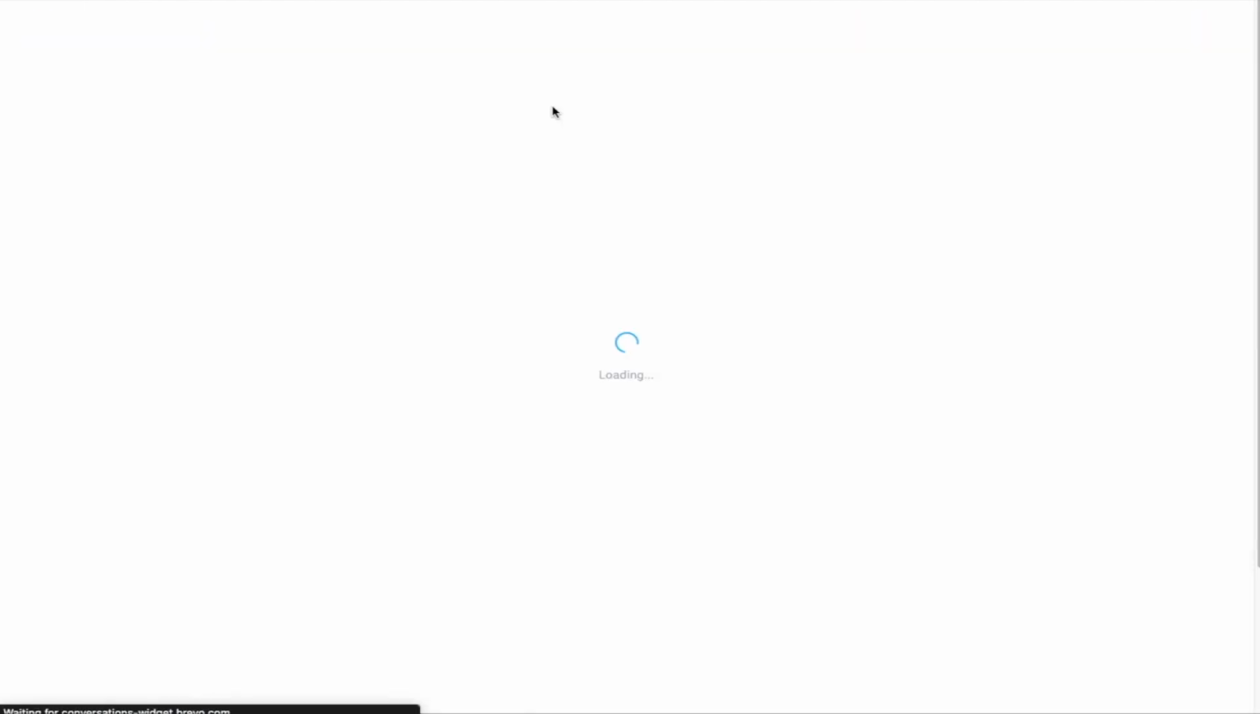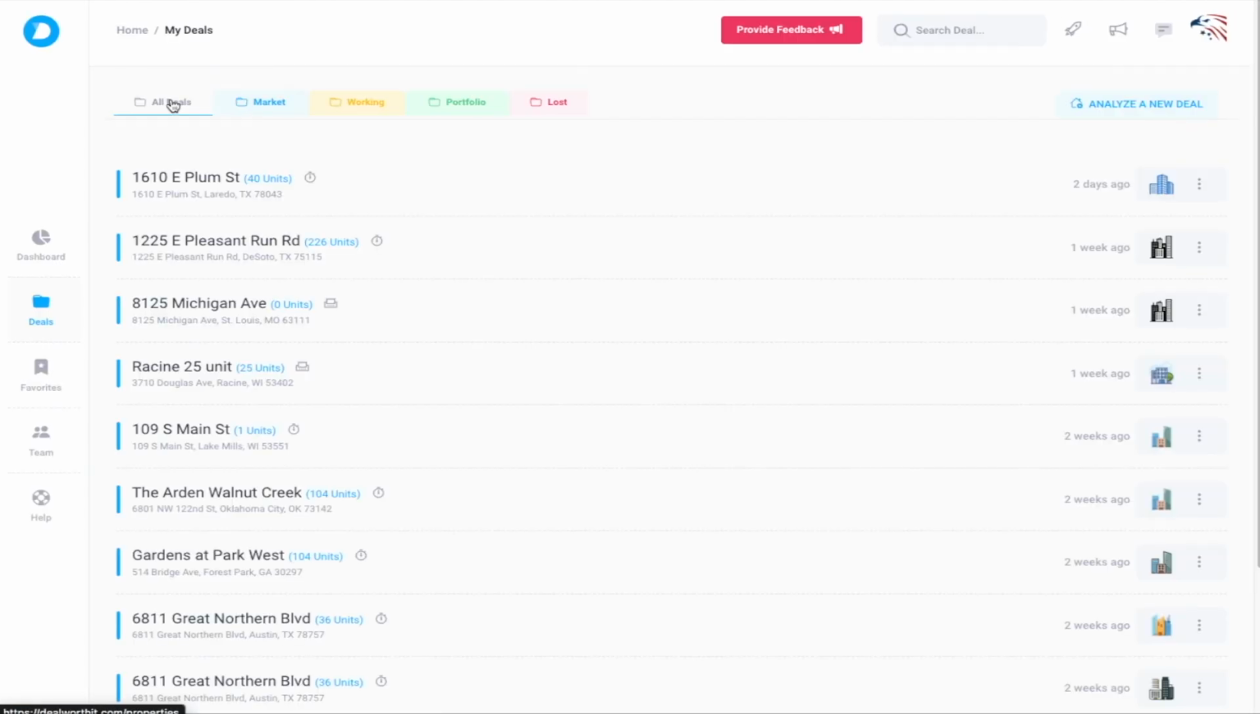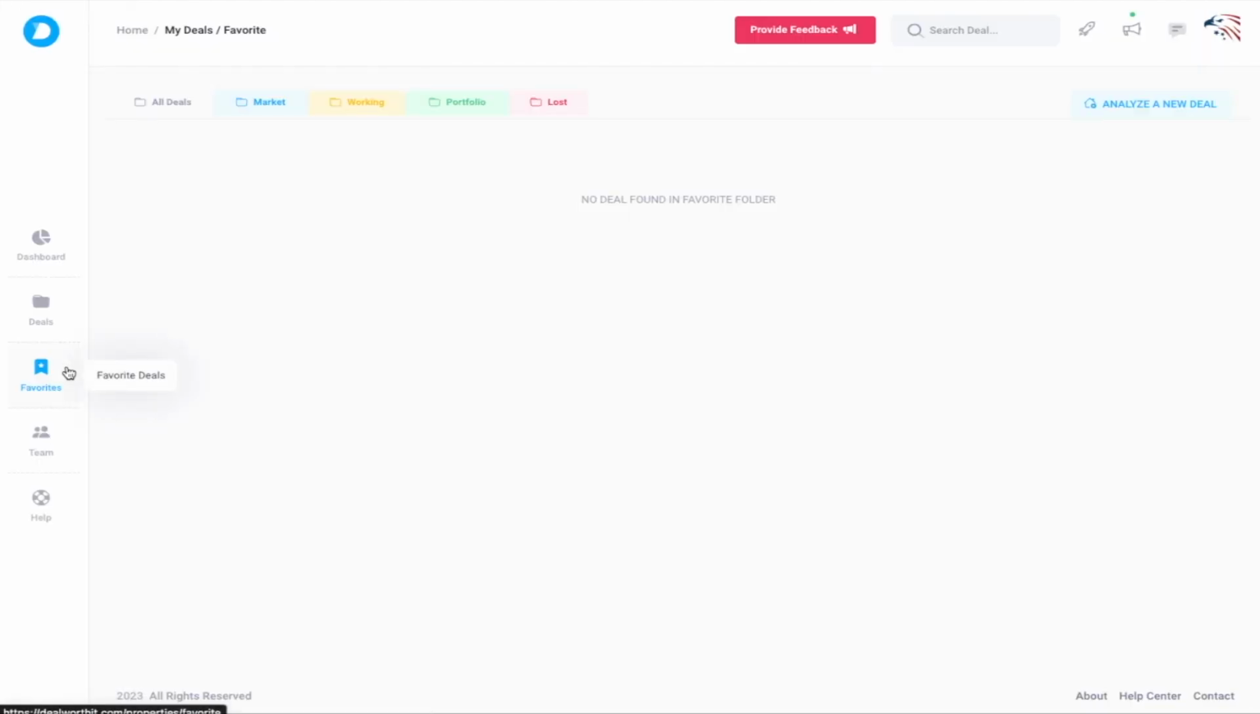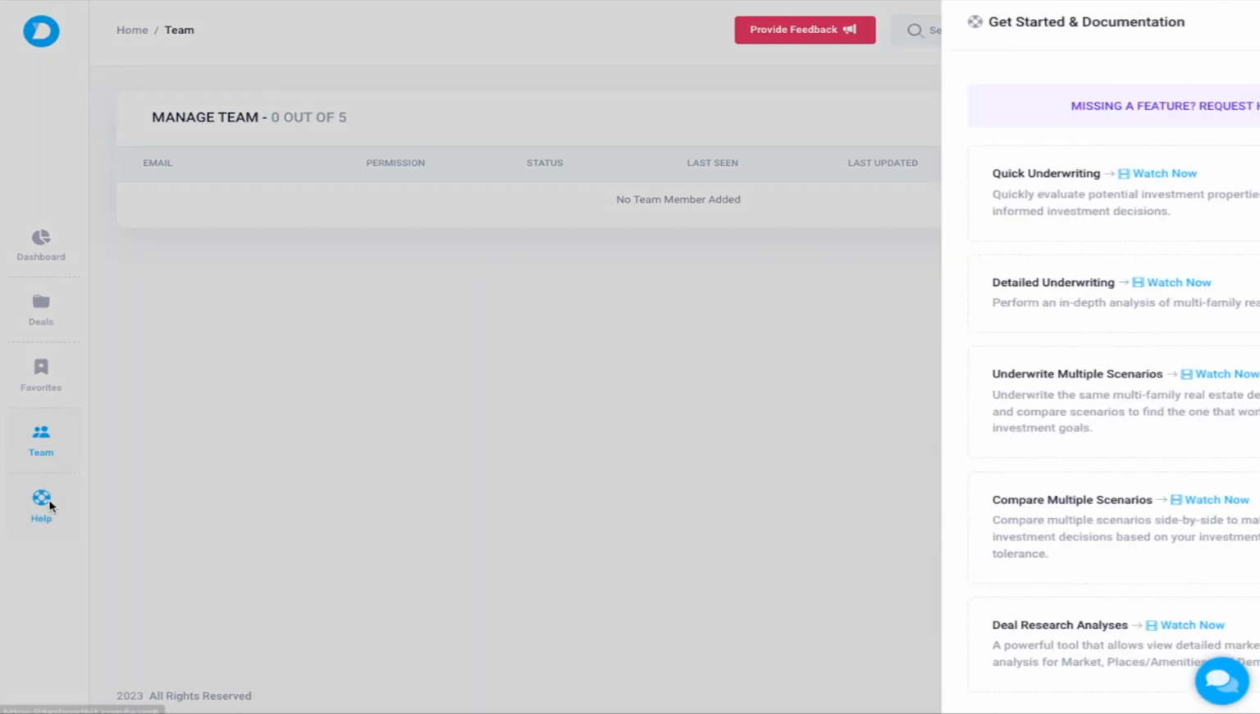But we continue to track these deals and see what they traded for so that we can see how good our analysis was. This is where you would store your favorite deals. Here's where you would manage your team. With the Diamond Edition, you can add up to 5 people to your account. And we have this help section.